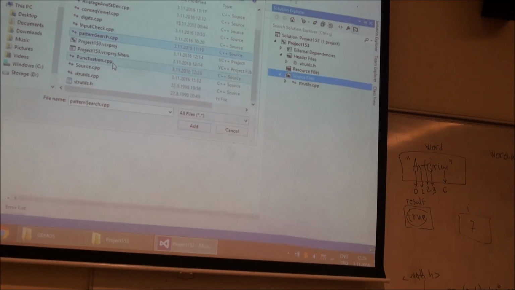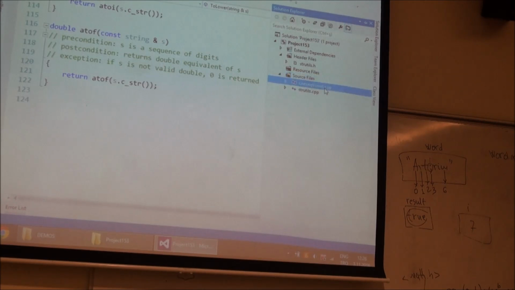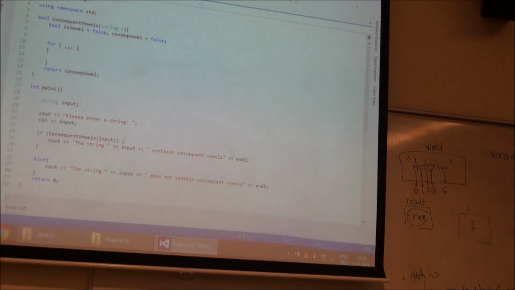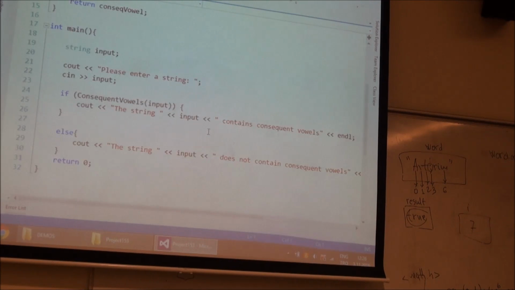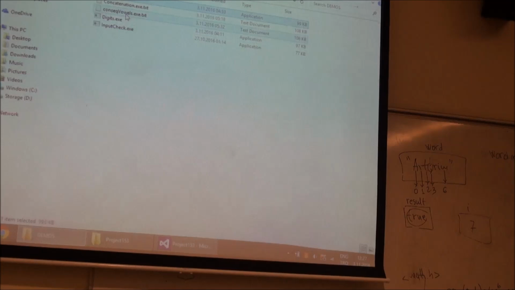Consecutive, do you know what that means? Back to back. In Turkish you say arka arkaya, one after another. So consecutive vowels, I'm adding it. Let me show you the demo, because we should write some piece of code here together.